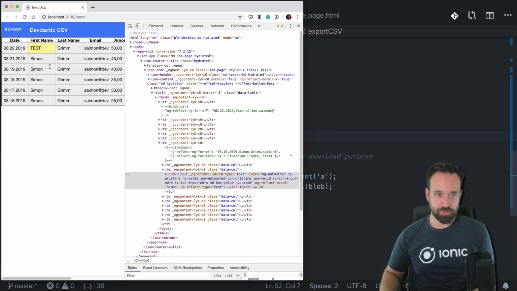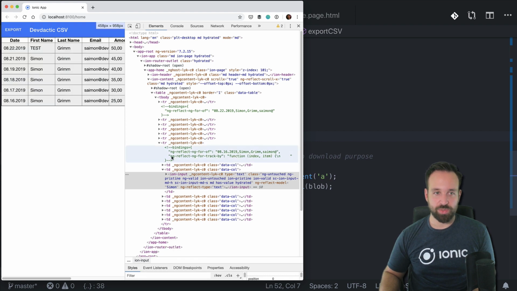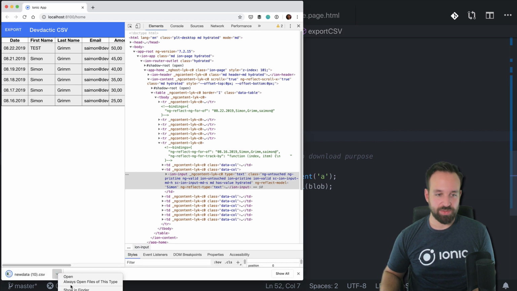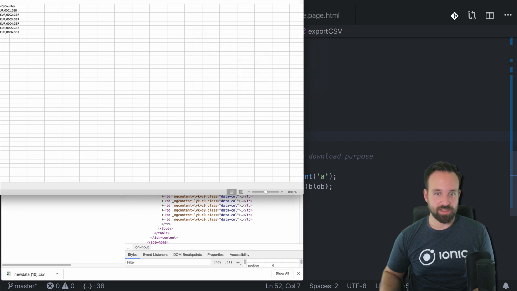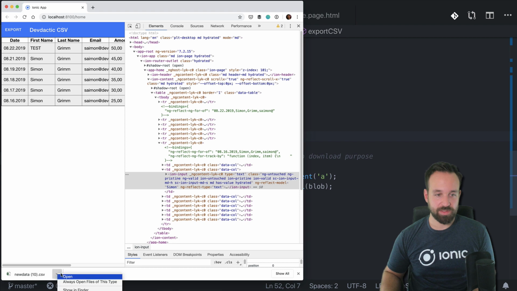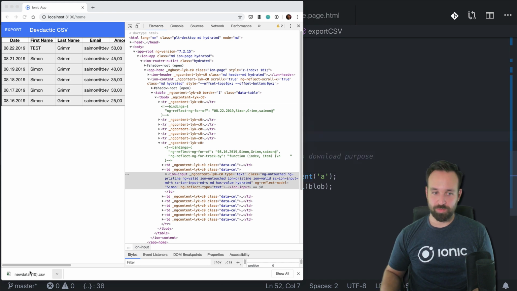So let's call this one test. Let's hit the export, new data, there we go. And then we should open it. Actually, I like the view. Can I directly open this in Numbers somehow? Is that possible? No, I don't like that view in there. Yes, let me do this. No problem. There we go.